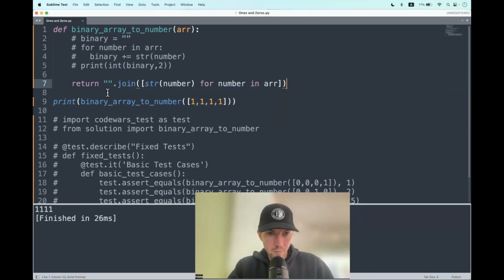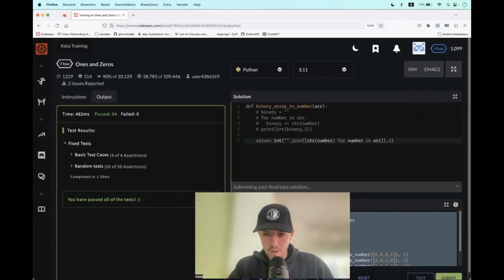And lastly, we have to put the integer method on it. As an input, it will take the entire string representation. And the second argument will again be the base of 2, to which we have to convert it. 15. Well, let's test it out. Terrific.